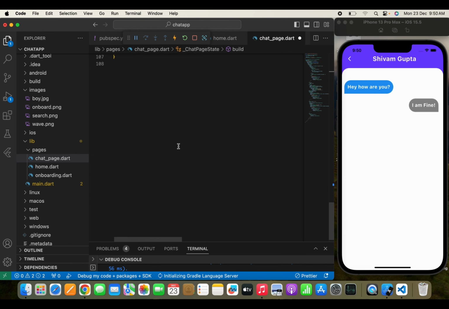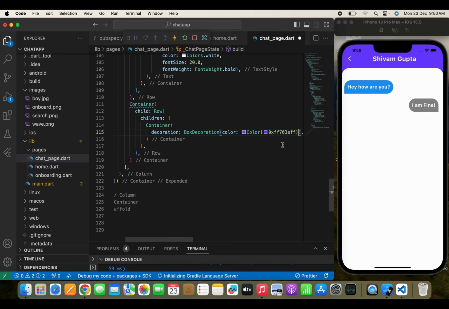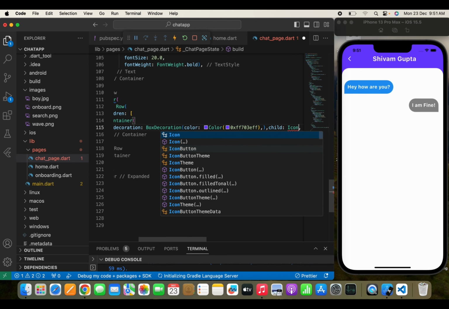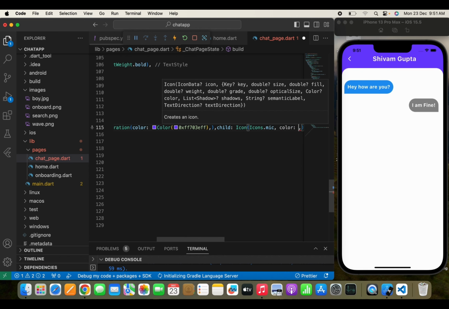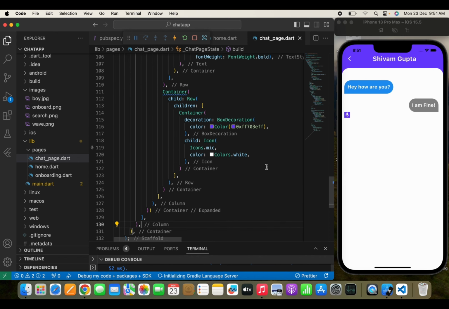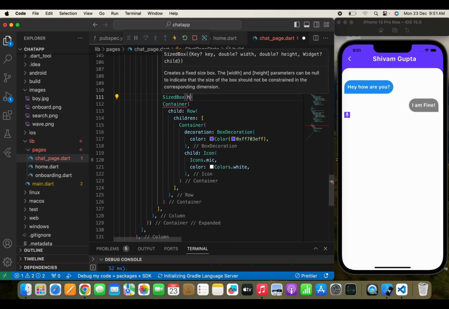Now for the color I'm going to use the same color that we passed above. So we copy this color code and pass it over here. Now in the child I need to pass an icon, so I will write child icon, and write icons dot mic, and let's pass the color to this mic, which will be colors dot white. Something like this. Now here you can see what we have passed, but let me create this first, then I will push the text field to the bottom of the screen. So we'll use a size box, height 20.0.